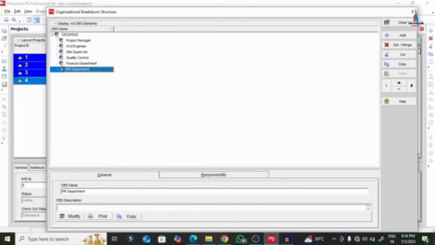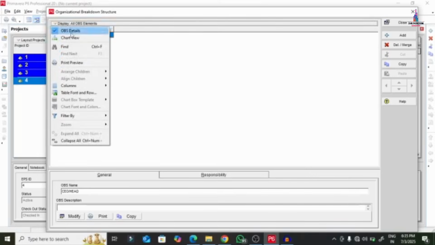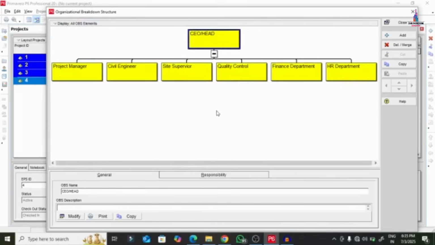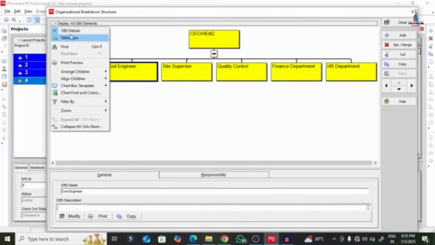These are the subcategories which we added under the OBS structure 2. We will see this in chart view format. Click on this option, chart view option. Now we can see this is the chart view for this particular project as example 2. Under the CEO we have the project manager. Actually, under the project manager itself we need to add all the teams. So we will move this to the left hand side section.